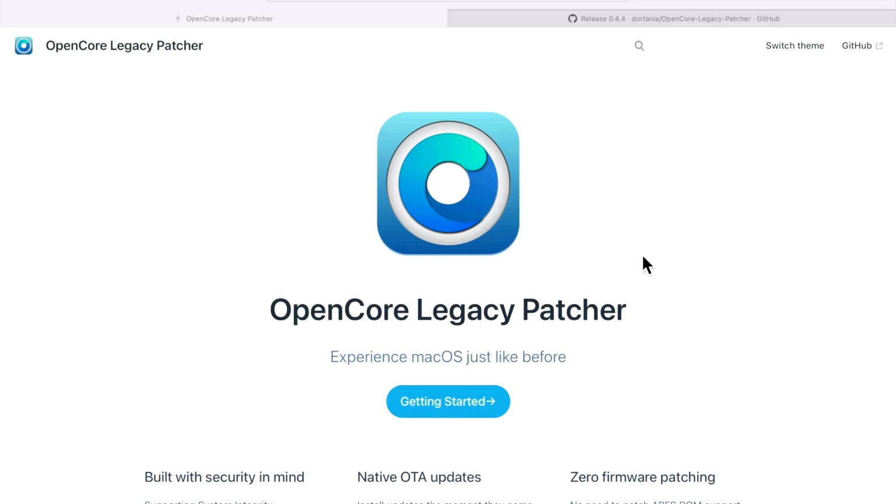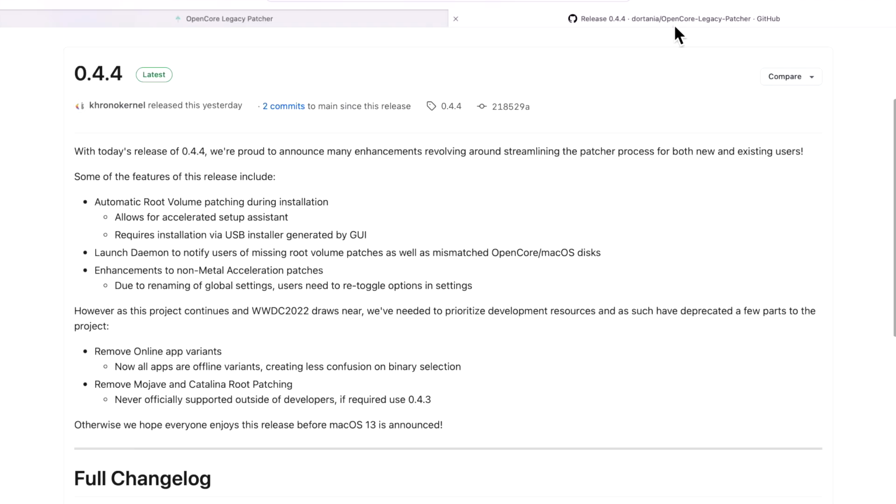Hey everyone, Mr. Macintosh here, and the OpenCore Legacy Patcher 0.4.4 update is here, and it is jam-packed with quality of life improvements, including one of the most requested features, automatic root patching, during installation and on updates.